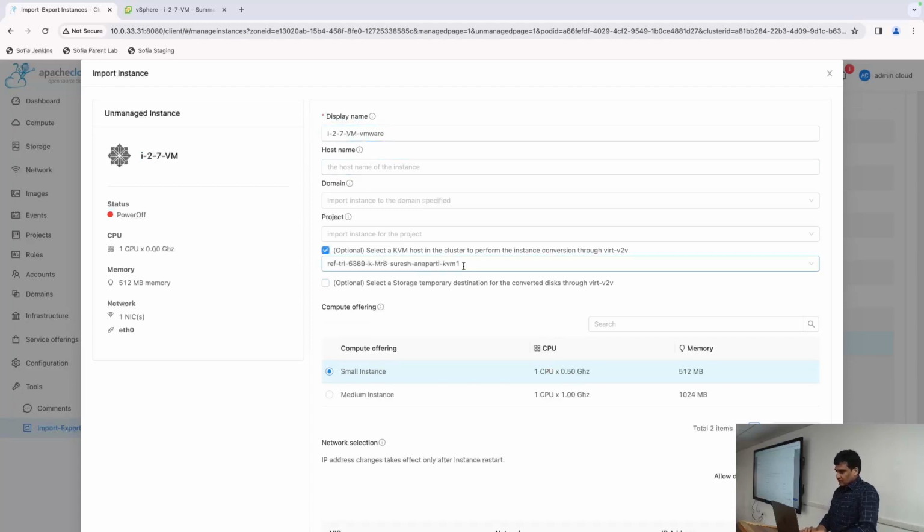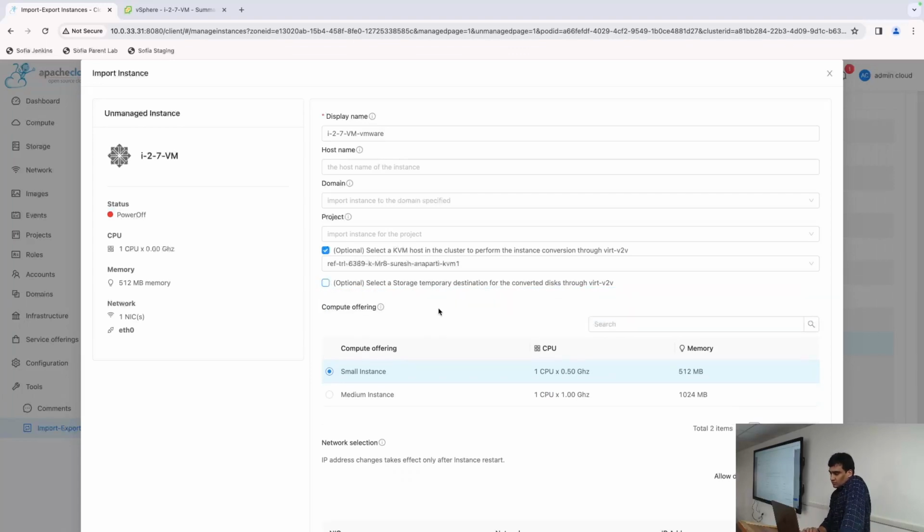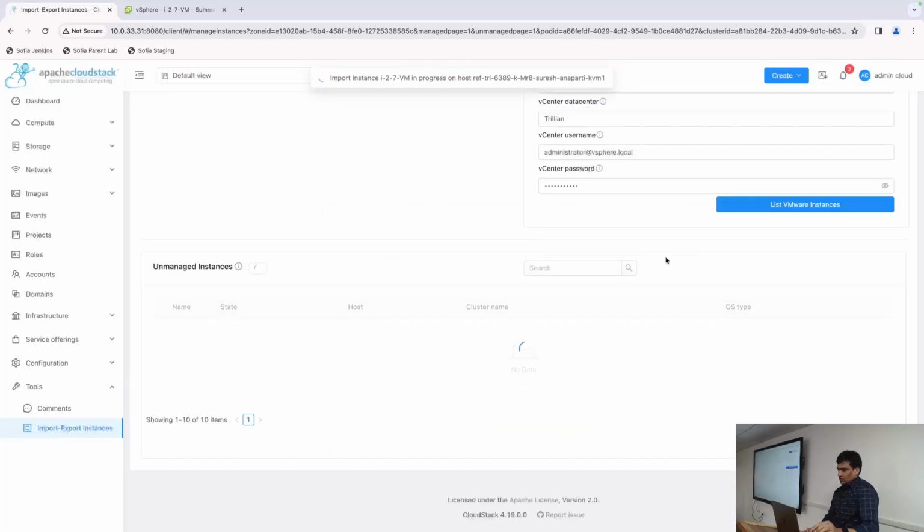Now the binary is in KVM 1, and there is another option to select the temporary storage where you want to keep the temporary files which are created in the process of migration. It can be either secondary storage, primary storage or local storage. If local storage is enabled, you can see the local storage option here. The default is secondary storage, so I am keeping it as it is. Now the instance mapping is done, so I am clicking OK.